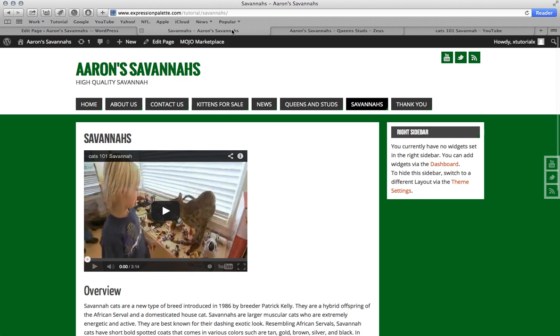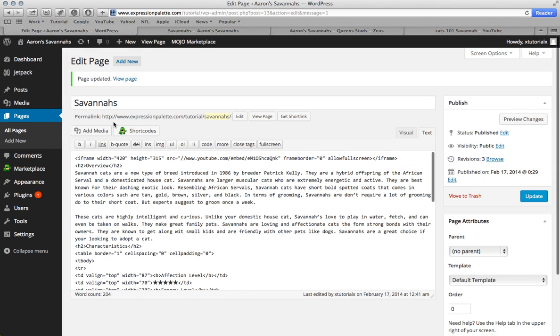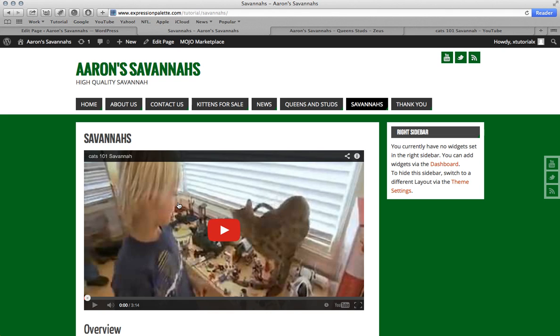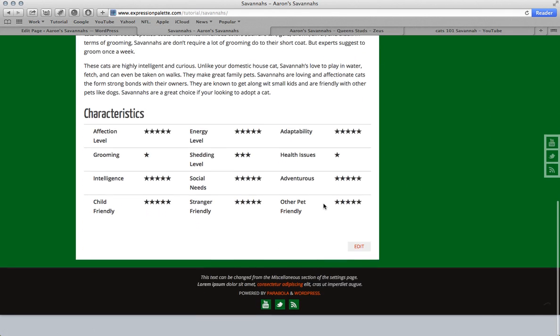Now if you want to make this longer or taller, all you want to do is go to height and width and just change that and hit update, and now it fits the little column perfectly.